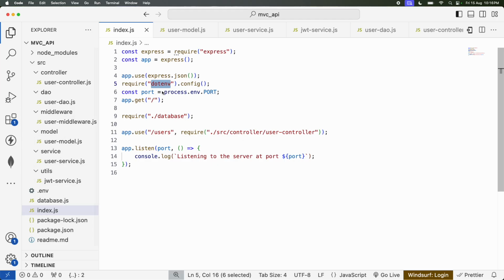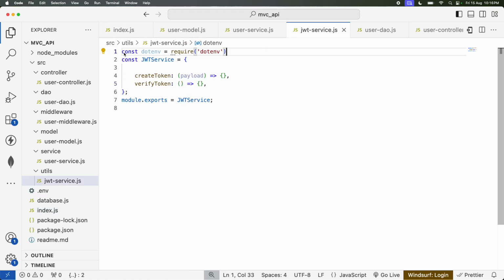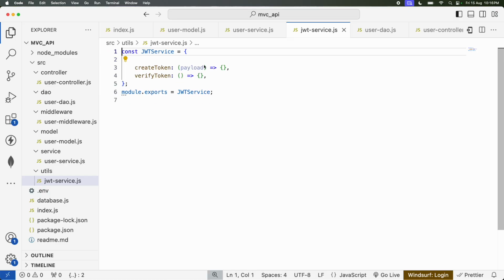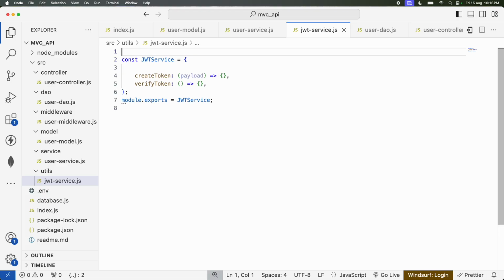I think we can directly access it because we have configured .env already. But you are using it here in the JWT service, which is inside utils. There is no connection there, so you have to import that, right? Let's see, because everything is connected, index.js is connected to all the pages.